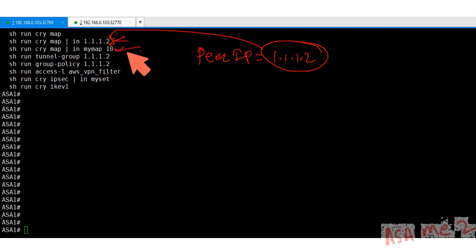Once you have seen that, in the crypto map you will find the crypto ACL that tells you the interesting traffic. You'll also find the peer IP and the transform set name. Then you can look at the tunnel group, show run tunnel-group 1.1.1.2. Too many times I said 1. You can look at the group policy. The group policy can be obtained from the tunnel group. In the group policy, you may or may not have a VPN filter. If you do have one, you can look at it by using the command show run access-list and the filter name.